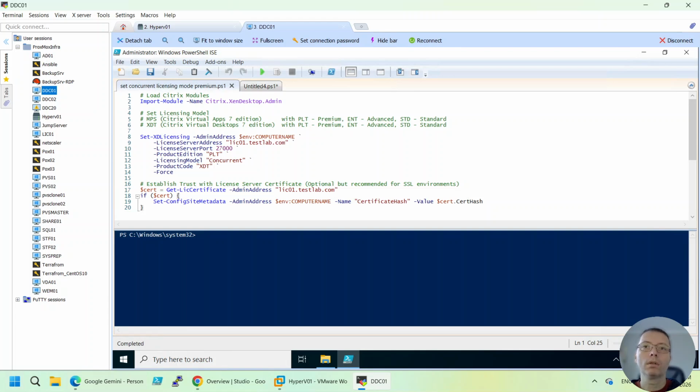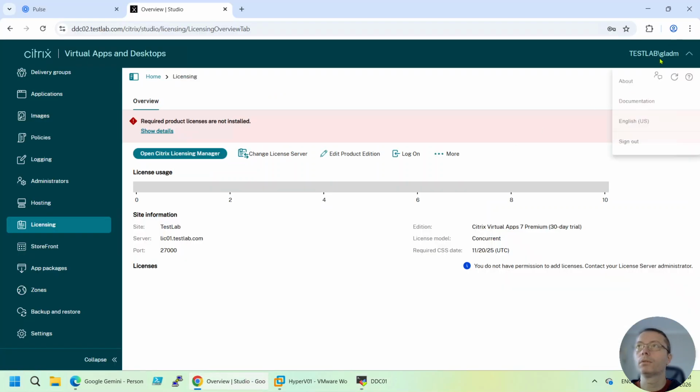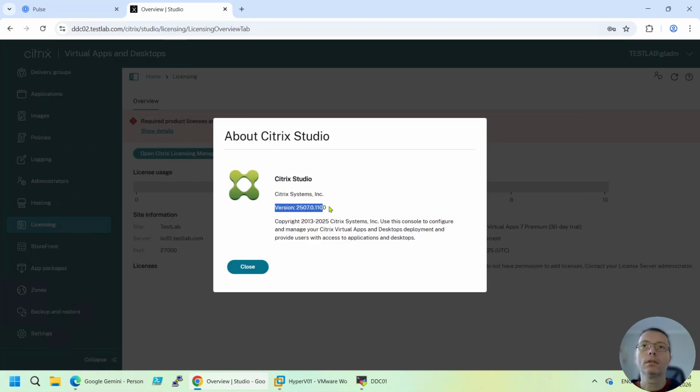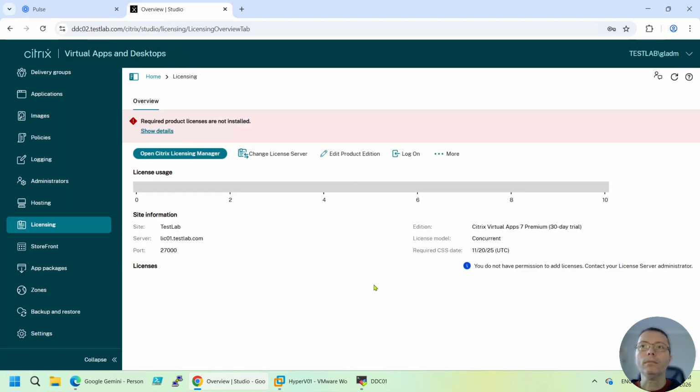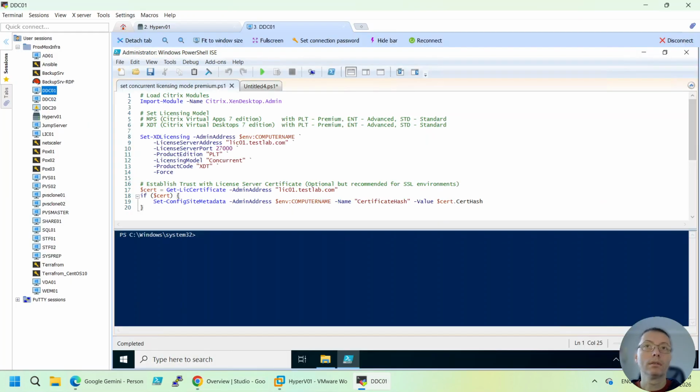I'm connected on one of the DDCs in my Citrix site, and yes, I forgot to tell you, I'm using LTSR 2507 CU1. Okay, let's go back, and this is the PowerShell script. I wrote here all the codes for all the variants. So now we are on, as you've seen, Citrix Virtual Apps.